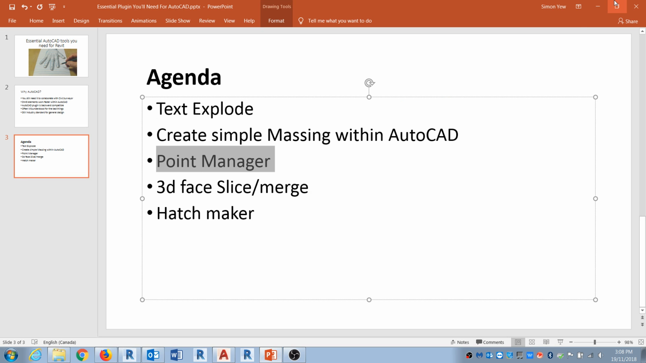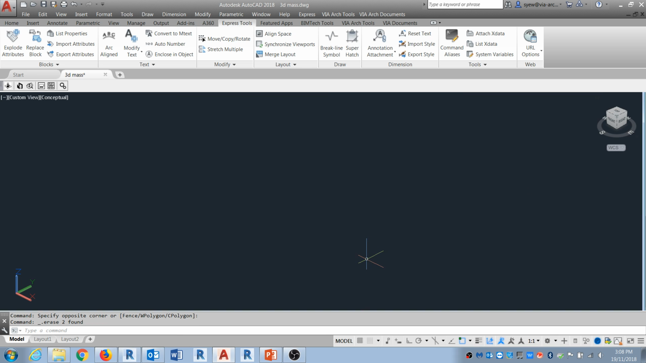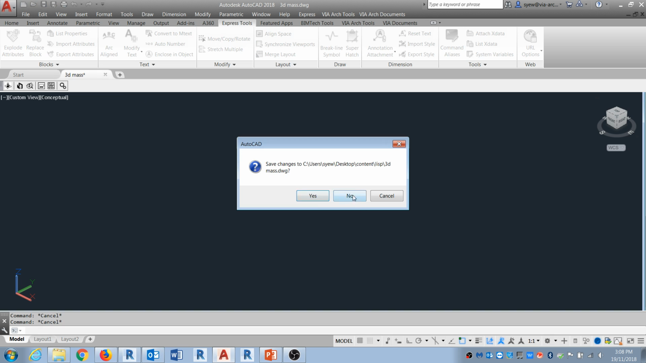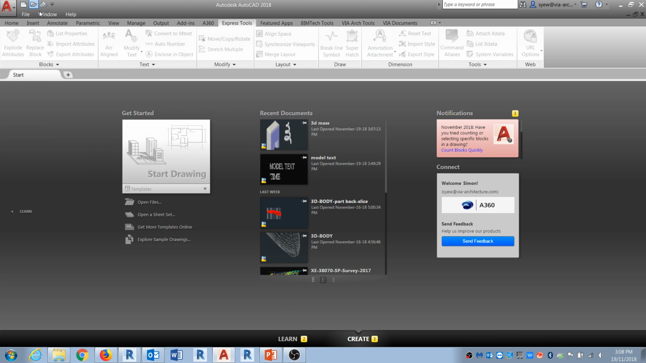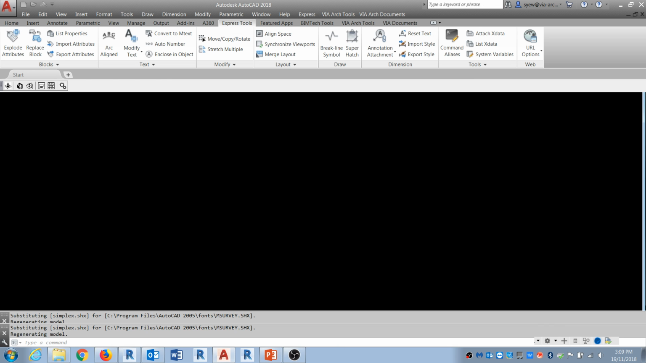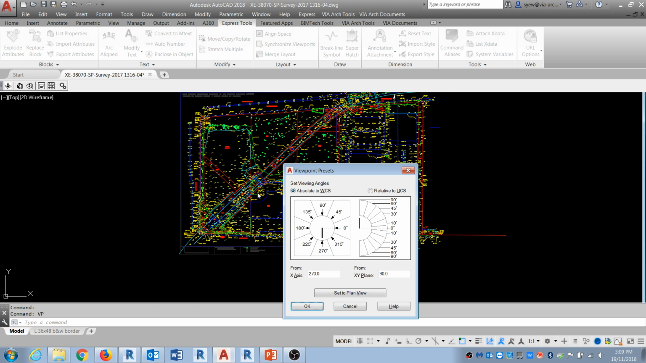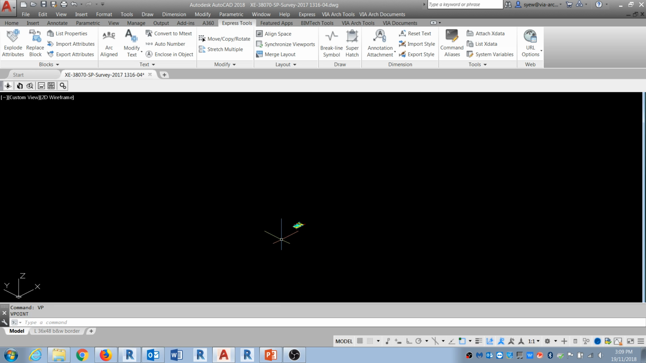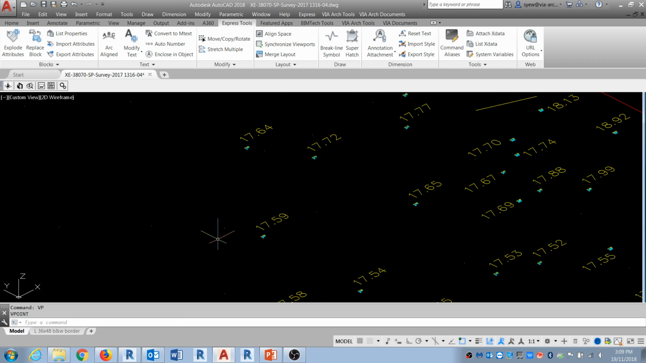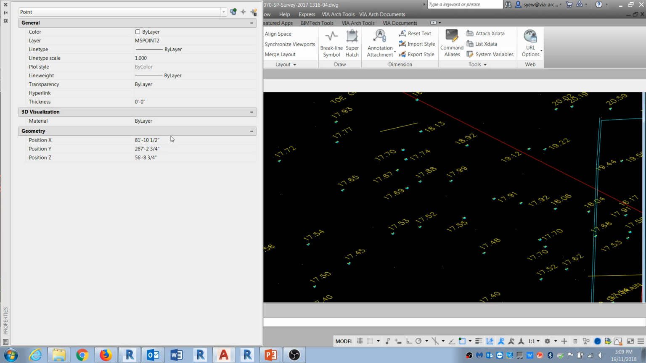Okay, Point Manager. I'm pretty sure a lot of you will run into this problem. I'm just going to close out of this. So let's assume that you receive a file from your consultants that looks like this. It has a lot of points. What happened with these points is that it has some 3D elements within it. You see that there are a couple of points in there. When I highlight it, there you go, there's a point, and all that point has some sort of a data position.